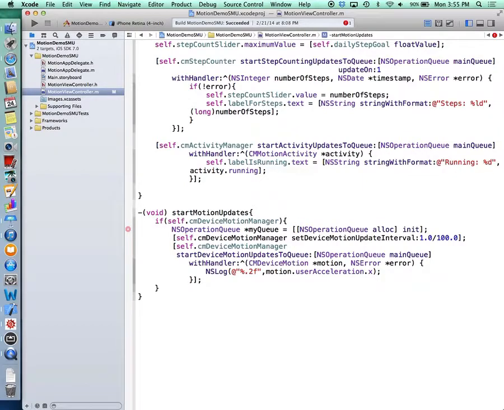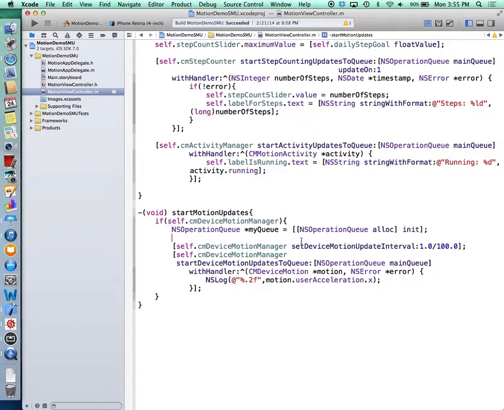So I allocated and initiated my queue. I'm going to tell it to run on my queue instead of the main queue. Is there anything else that I want to do here? Do you want to tell the phone to actually run your queue? It'll start running to that queue, because I'm actually passing that queue as an argument to start device motion updates. So it's going to start updating everything onto that queue.